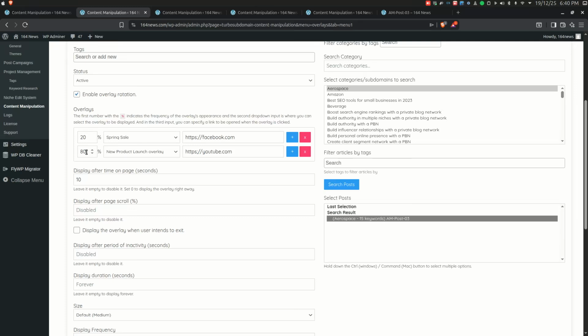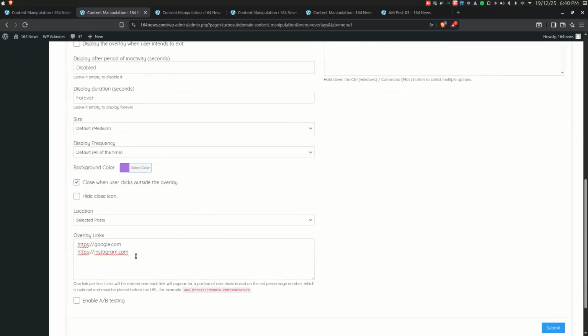For each overlay in the rotation, select it from the drop-down menu. You can also specify a target URL. This is the landing page when users click the overlay. This URL overrides any link rotation settings you configure in the Overlay Links section later.